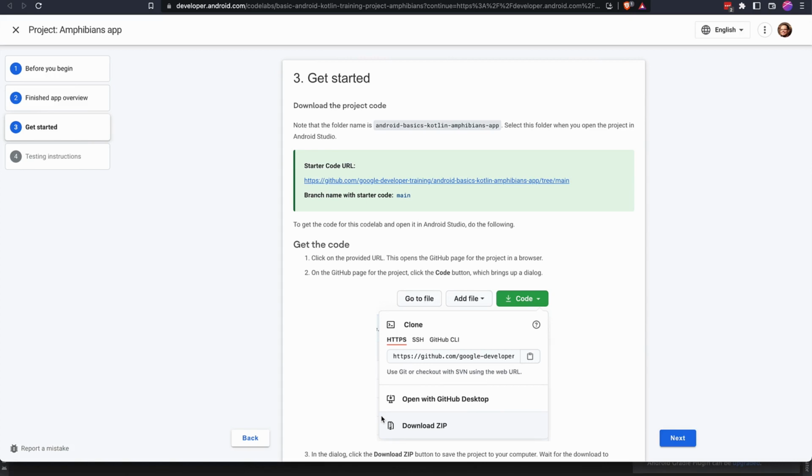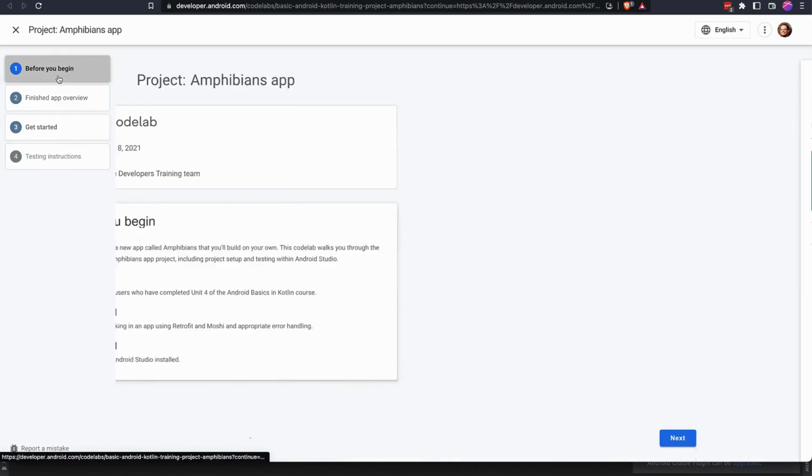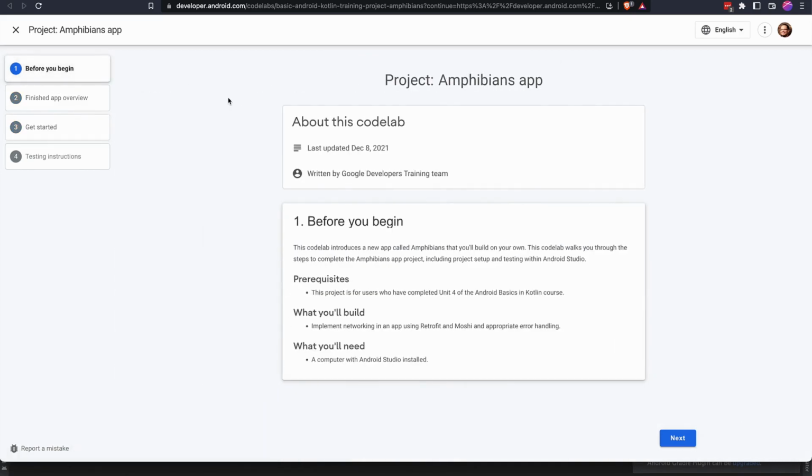All right, so this is the Amphibians app project from the Android training. I'll leave a link to this. This is basically after you've completed Unit 4. They want you to implement the networking in the app using Retrofit and Moshi and appropriate error handling.